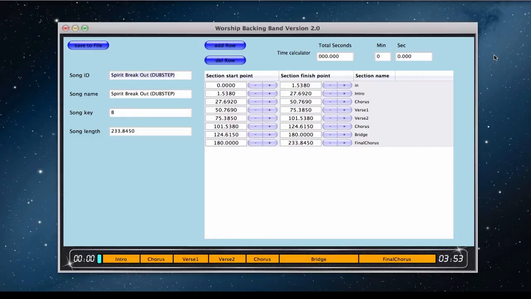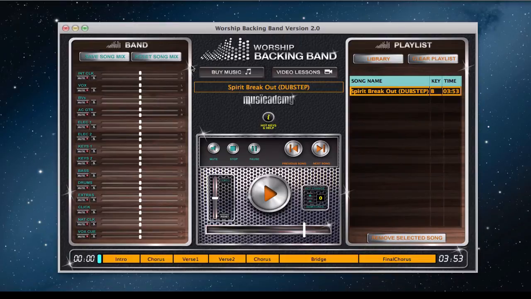So there you go, it's not taking me very long at all to type in all the section finish points, give it the section names, and then I click save to file. And using Command M, I can exit that out, and there we go. Spirit Breakout is there, ready to go. I've got it as a file that will sit in a playlist, exactly the same as any other file. If I click play, my track will start. I can use the same shortcut keys to navigate around.